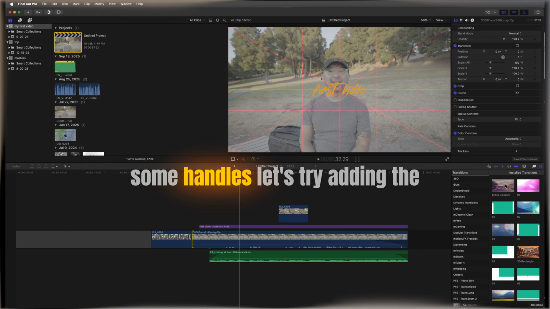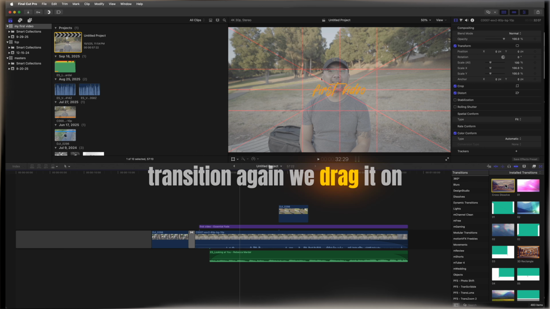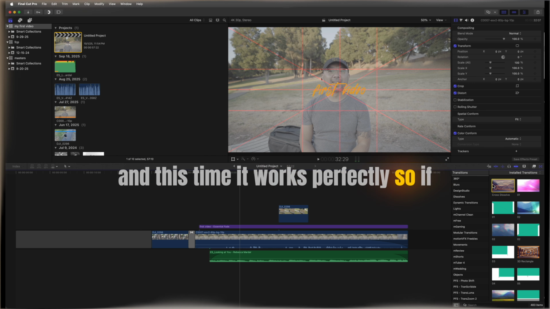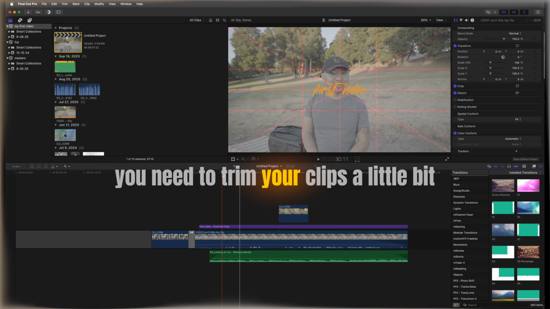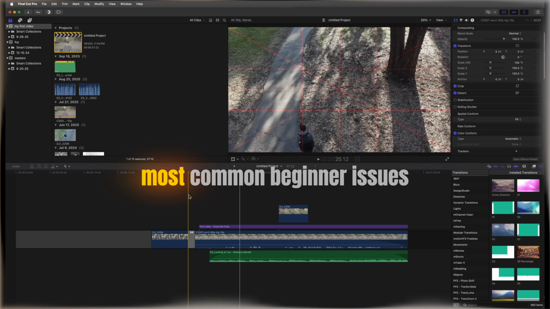Now that we've created some handles, let's try adding the transition again. We drag it on, and this time it works perfectly. So if you see that error, just remember, you need to trim your clips a little bit. Now you can troubleshoot one of the most common beginner issues.